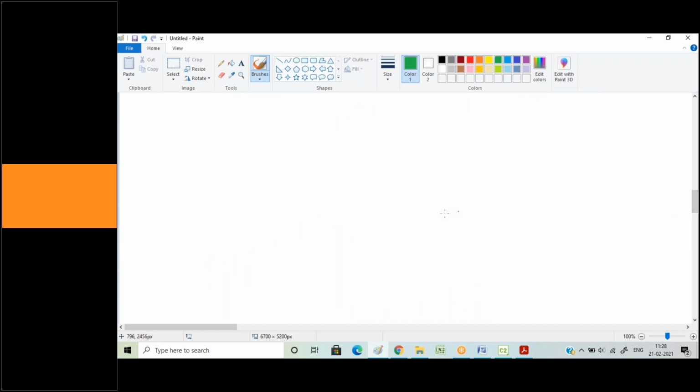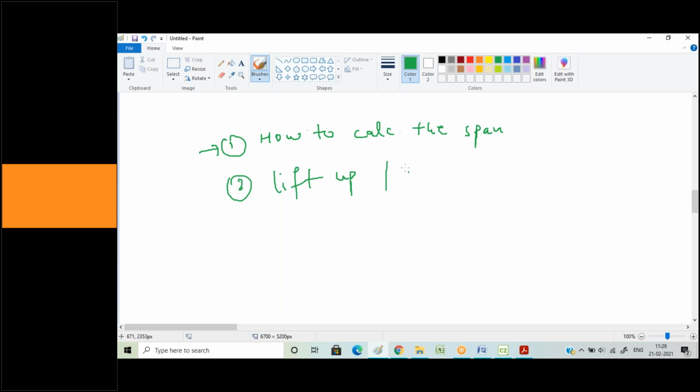So, if I got you clear, I would just clarify one thing over here. You were asking, point number one, how to calculate the span, right? Yes, sir. How to calculate the span. This was your one point. Second was, if my pipe is lifting up, there might be two conditions. One is lift up, and the other is it's coming down, the sagging condition. You're saying my pipe is sagging.